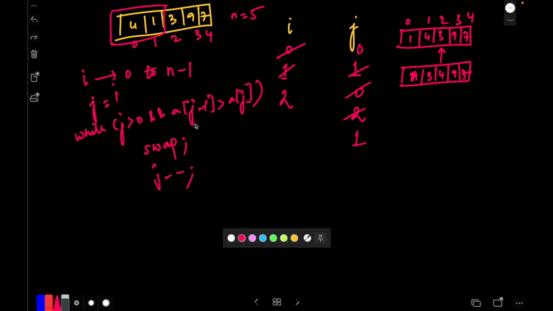Again I'll do the same logic. j is greater than 0, yes. Is a of j minus 1 greater than a of j? No, it's not. So I'll just come out of this loop. Now I'll increase the value of i to 3. So 2, 3, this is my i now, right? Again I'll do the same logic. So j is 3 now. Is it greater than 0? Yes. Is a of j minus 1 greater than a of j? No, it is not, right? So we'll not do anything.